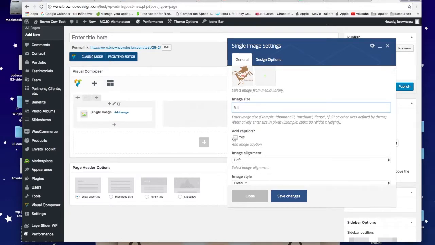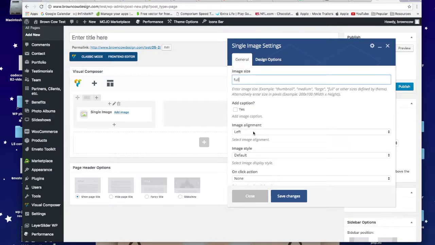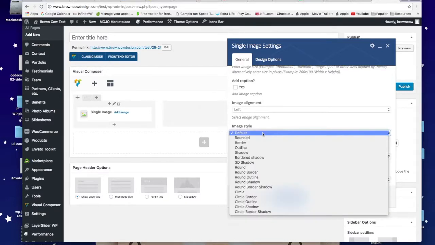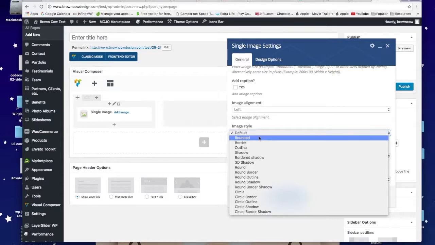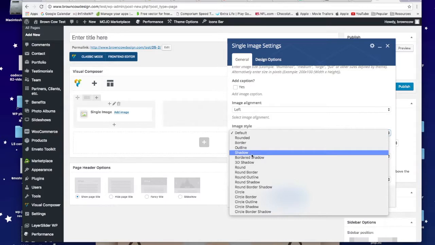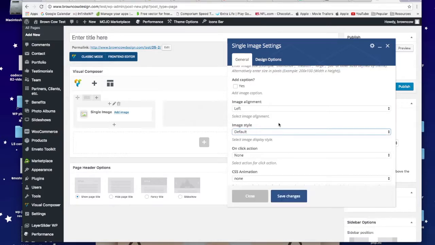You can add a caption if you want. You can set up the alignment of the image if you want. I'll keep it here on the left. You can do some default image styling to the picture. You can have a border. You can make the picture rounded. You can do an outline, shadow, and so on. I'm not going to do any of that.